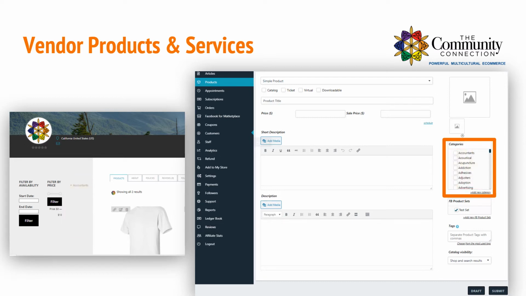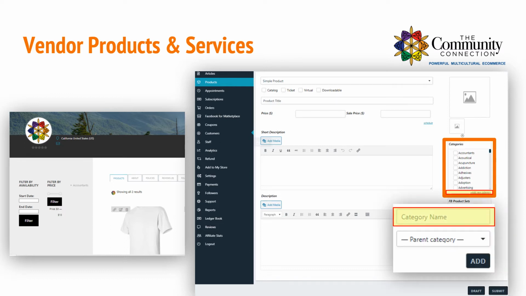If you don't see your category, feel free to add one. Simply click Add New Category. Type in your category name, select the parent category if there is one, and then click Add.